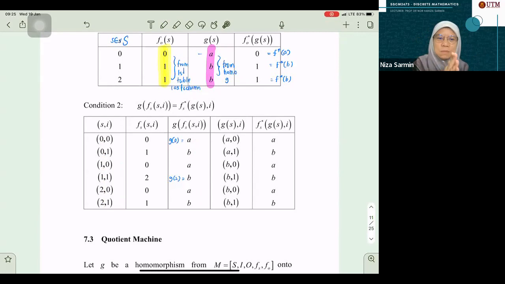So the first column, S is 0. The fourth column, GS is A. The first column, S is 0. The fourth column, A. Then you get 1 goes to B, 1 goes to B, 2 goes to B, 2 goes to B. So Shiham, you have to show from the first column to the fourth column, right? And you just copy the second component because it's the same I. That is how you get the fourth column from the first column by applying G to the S, right?